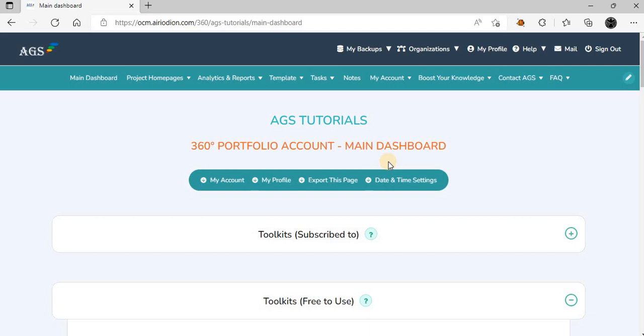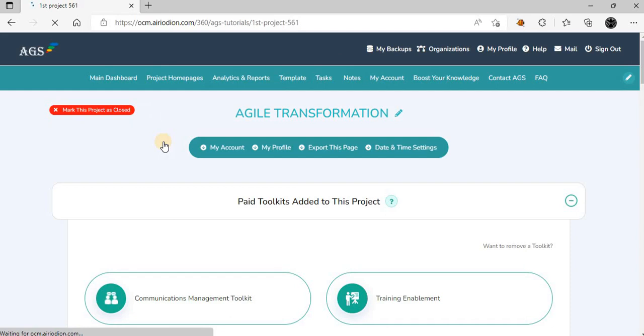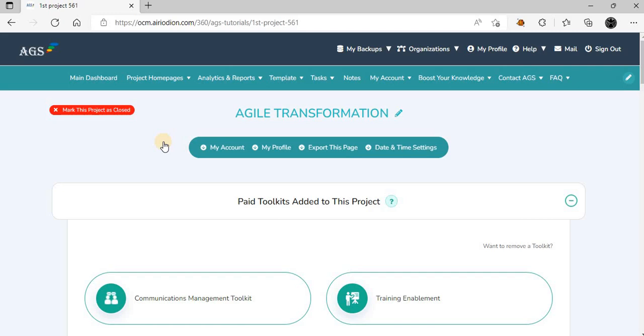To get started, we will visit a project homepage to access the Economic Assessment Toolkit inside that project. I'll hover over the project homepage's link in the top menu, and I'll click the Agile Transformation project. Now I'm on the home page of my project. From here, I'll click on the Economic Impact Assessment Toolkit.